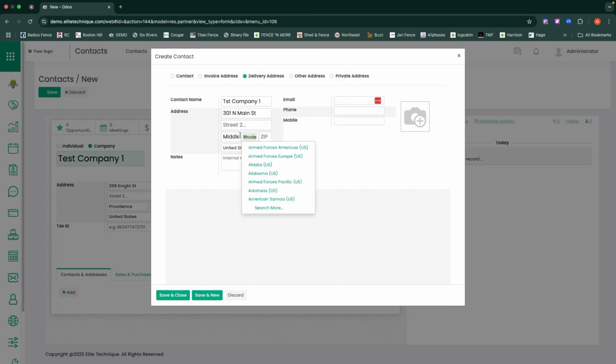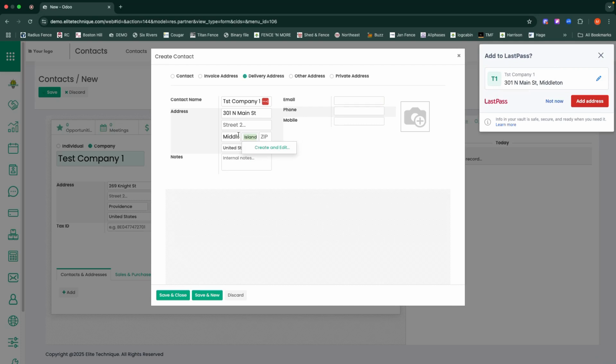Again, you just prompt the first letters until the state appears, and then you click on it. And you can also enter any extra notes if you need something to remember. Also, you can add emails, phone number, mobile number. You can even add an image. By clicking on this little pencil, you can upload an image. And then when you're happy and all this is done, we just hit save and close.